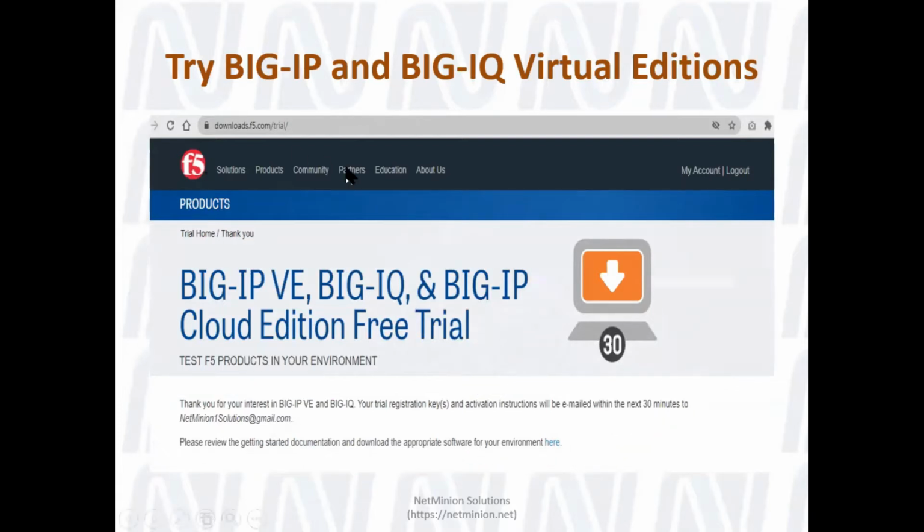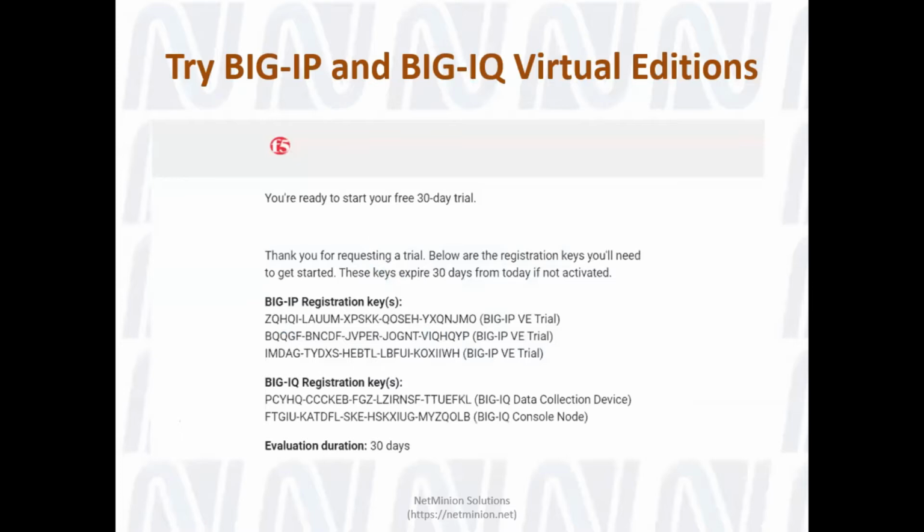Within 30 minutes, maybe within 5 or 10 minutes maximum, you will receive an email from F5 saying these are your keys, as I showed you earlier. Let me show you again. Such an email will say the 30 days trial has started and these are your keys. You need to select only one key at one time, which would be valid for 30 days.